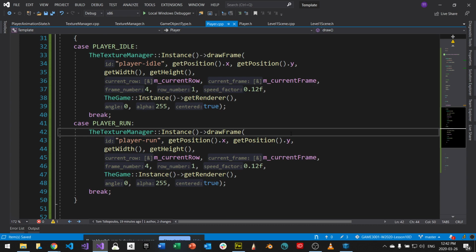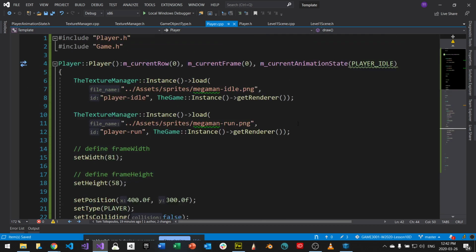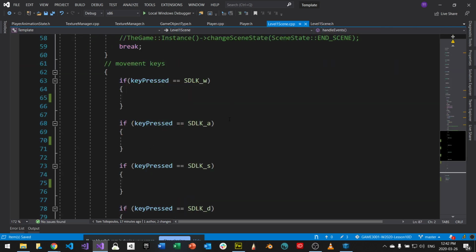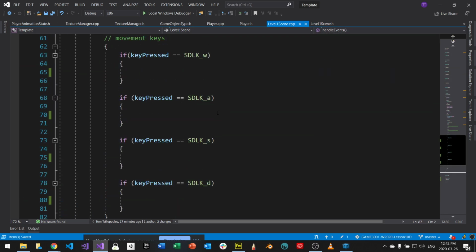Okay, cool. So that's one. Now, how do we trigger the change from player idle to player run? Well, that happens inside of my level 1 scene. First of all, can I move on from this? Are you guys good with this? Excellent. Okay, so let's go to my level 1 scene.cpp.